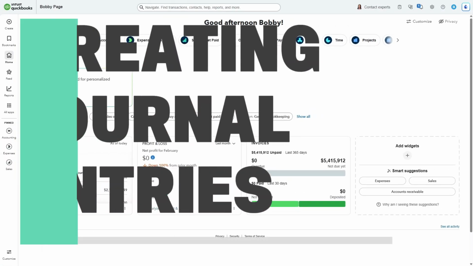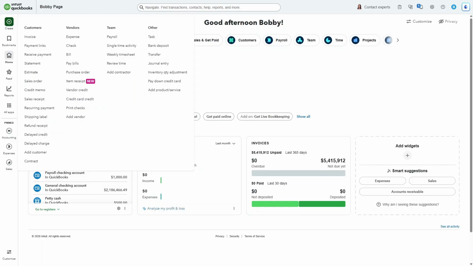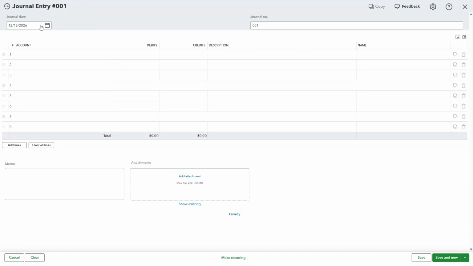Our next transaction involves authorizing a $50,000 cash dividend payable. So for this, we're going to need to create a journal entry. So go to Create, and then on here you want to go to Journal Entry. And now I will enter in all this top info. Now I have added the journal date and the journal number for this transaction.